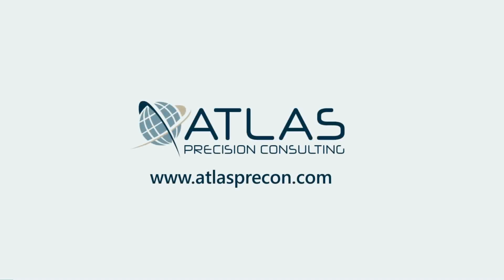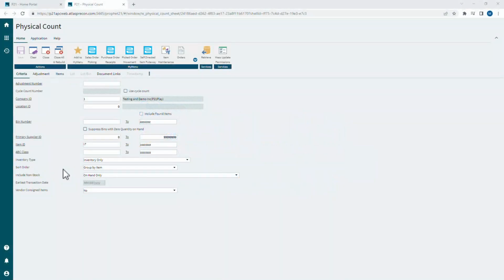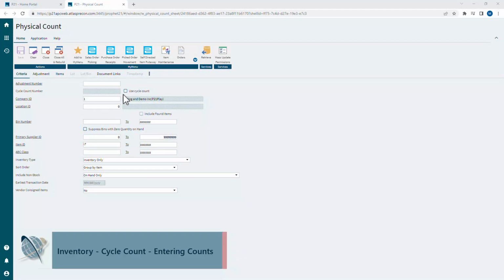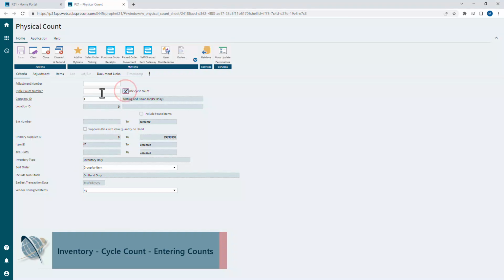In today's video, we're going to continue talking about cycle counts. In this one, we're going to be entering counts for our cycle counts. So you're going to go to the physical count screen. You check the use cycle count box. You enter in your cycle count number.